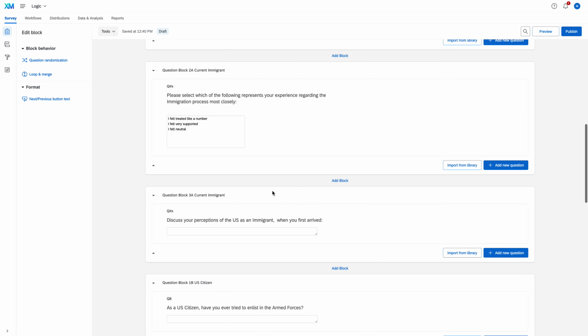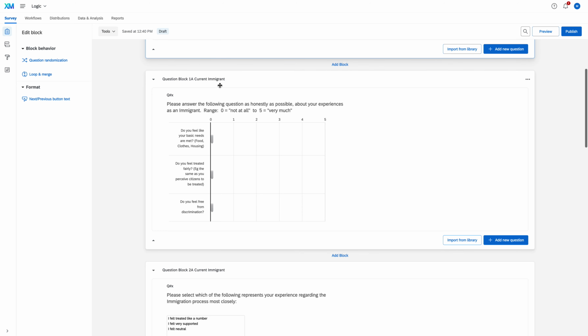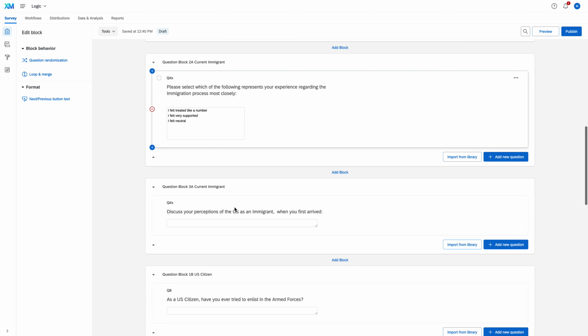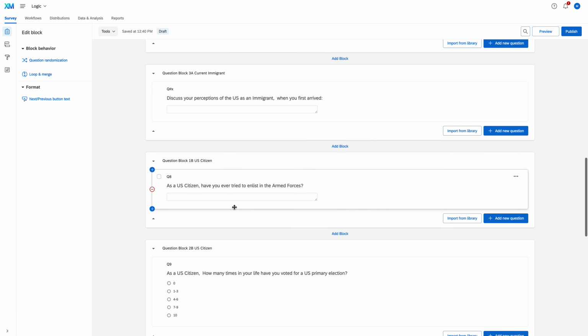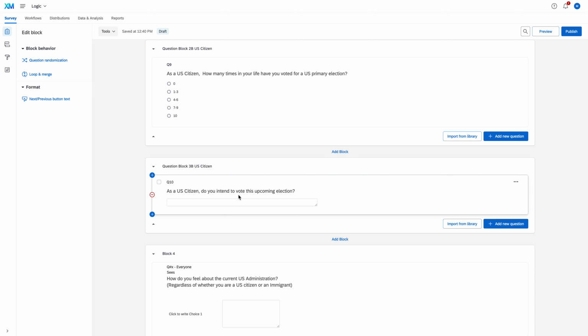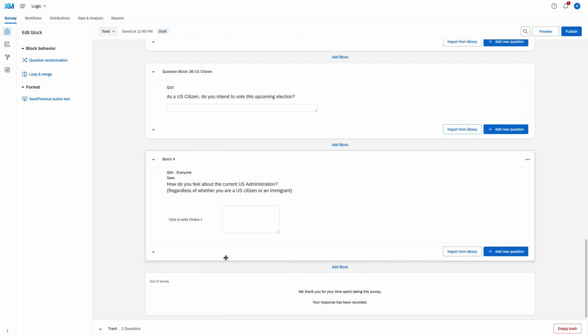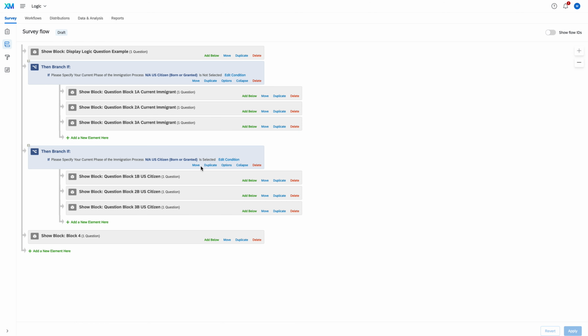And so I just did 3 example blocks that the current immigrants should see here, and then 3 example blocks of questions that the U.S. citizens should only be able to see. And then this is the block that everybody should see, just as a demonstration of that concept. And so I'd like to click on Survey Flow in the left navigation. And I have these all set up in advance so you can see what it looks like.